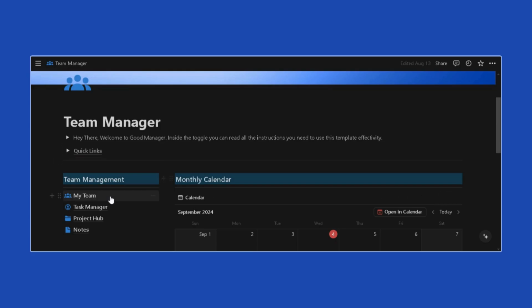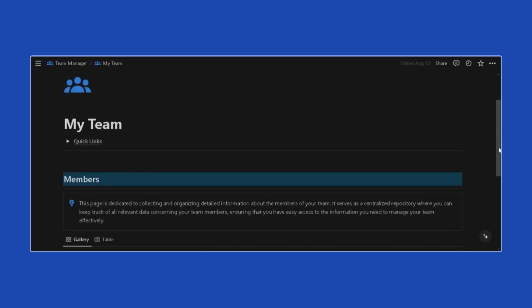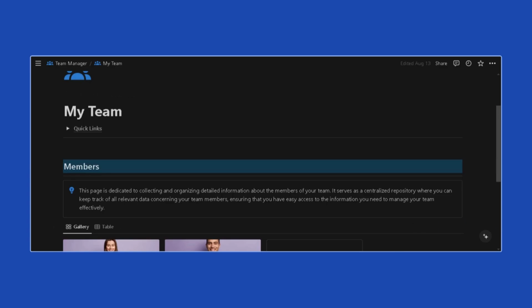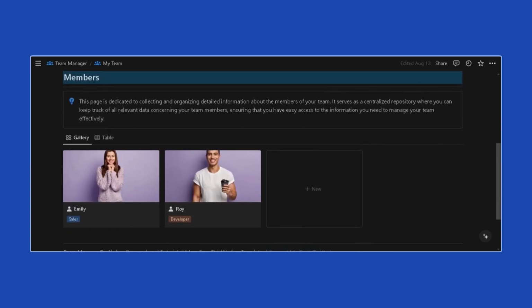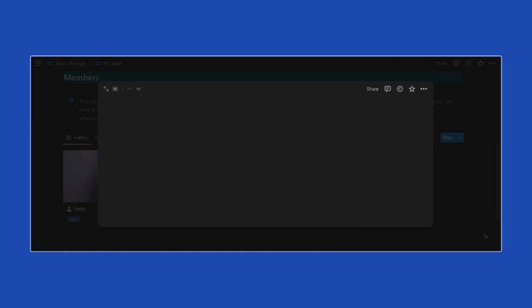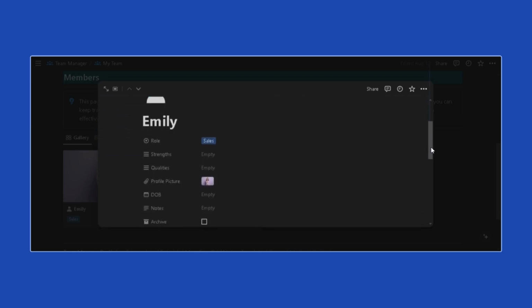First, let's go to the My Team page. Let me scroll down. Here you can add all the details about your team members, like their name, role, strength, qualities, profile picture, date of birth and notes, and so on.